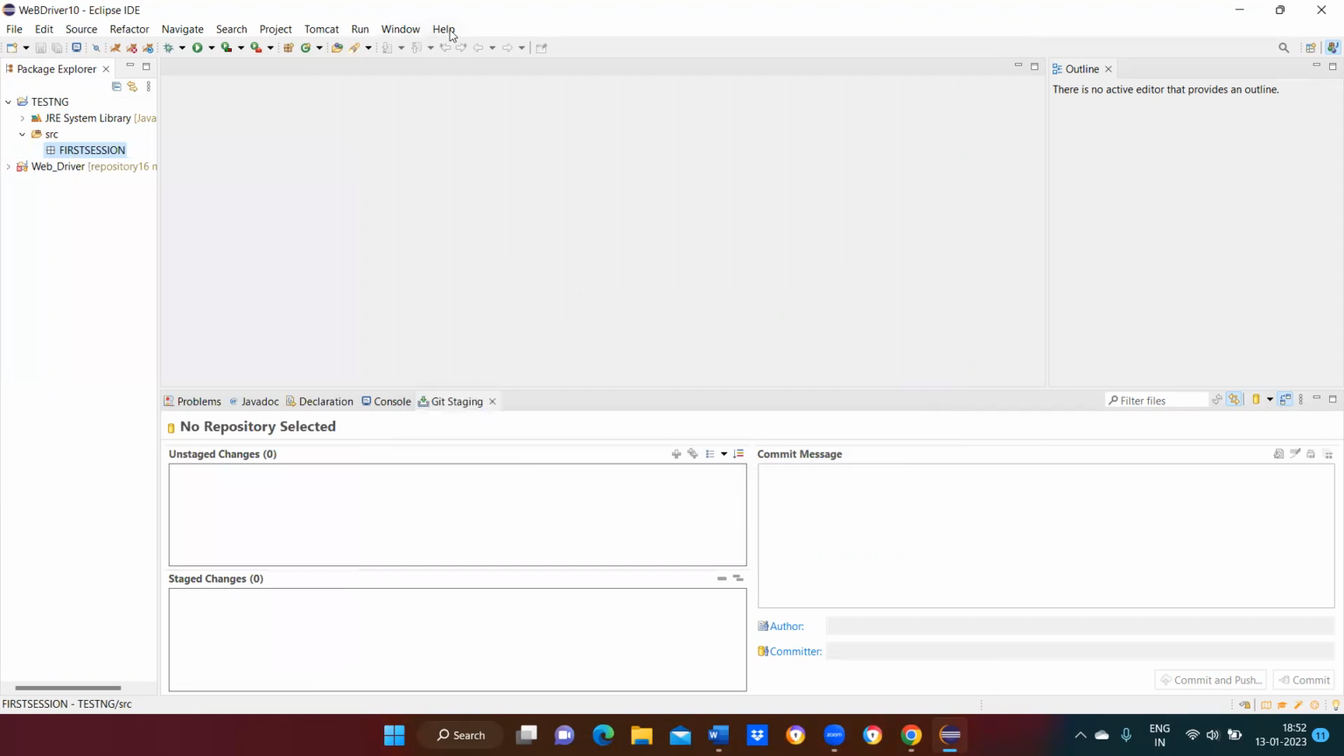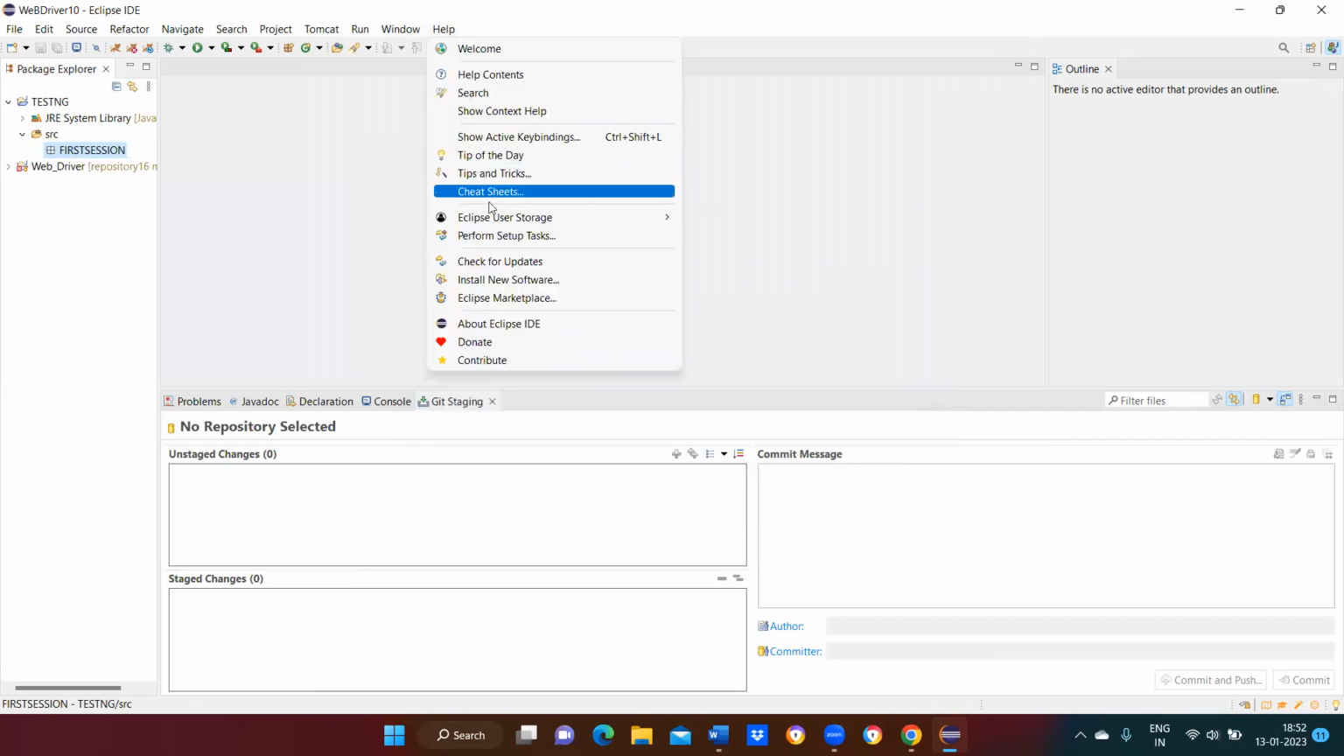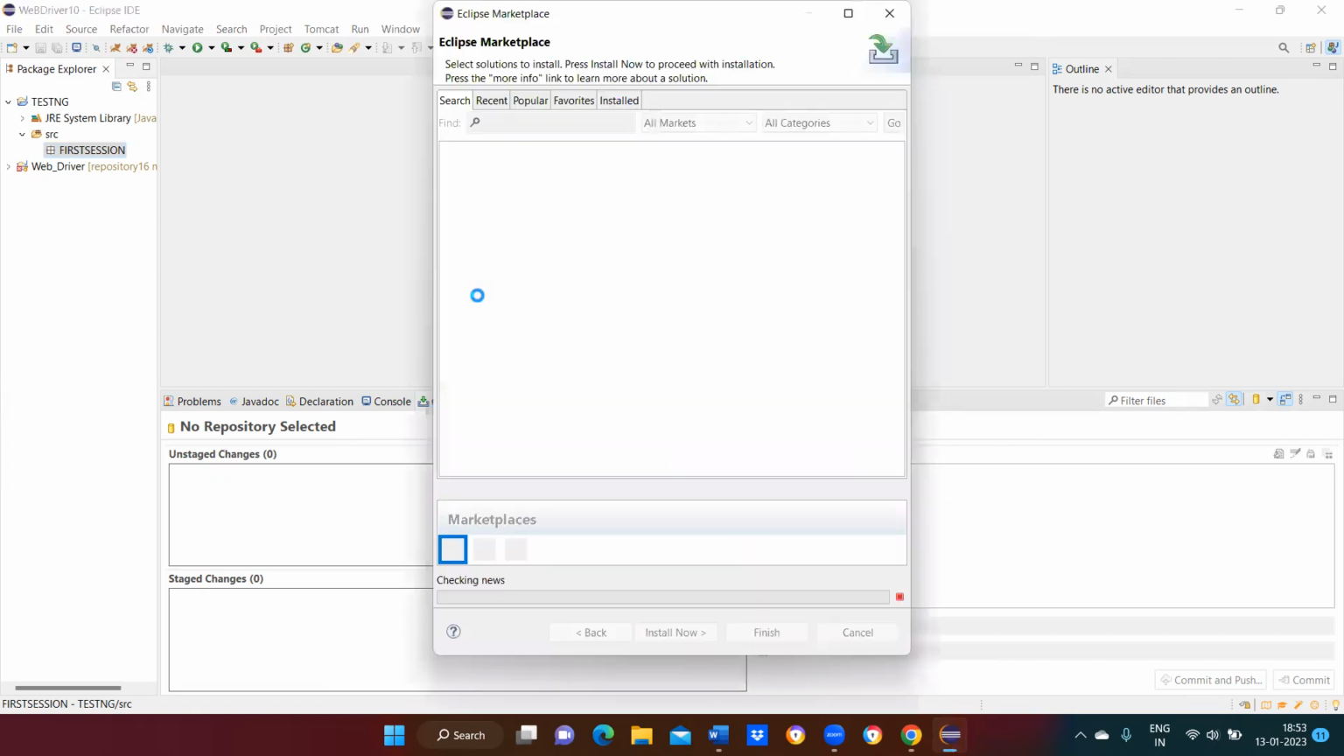So for that, go to help, and here you can find two options. One is Eclipse Marketplace and the other is install new software. You can use either one of these. So what I'm going to do is use Eclipse Marketplace. Now click on that and you can search for TestNG for Eclipse.